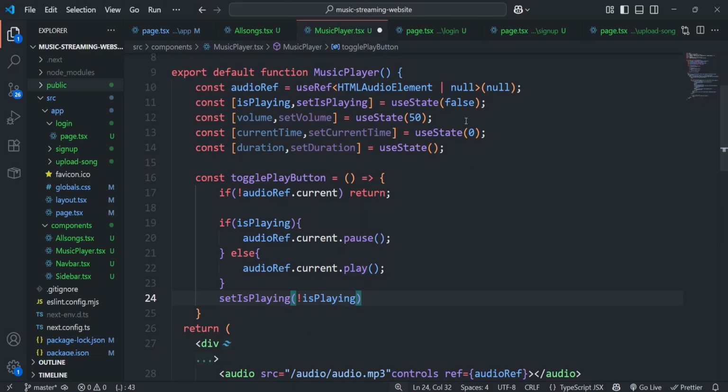Now, initially, isPlaying is going to be false. It's going to set it to true. And also, when we pause the music, isPlaying is going to be true. Then it's going to set isPlaying to false. Okay? Now, let's actually test it out.